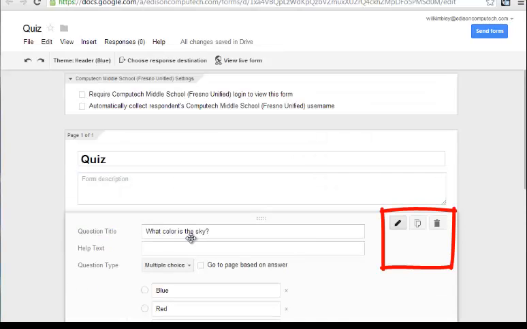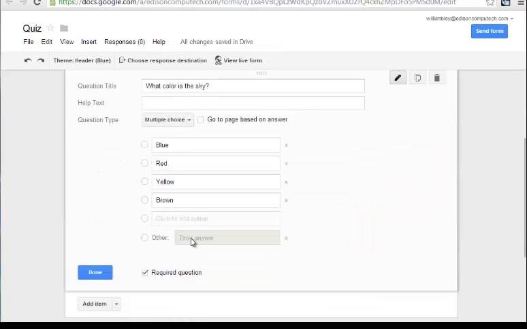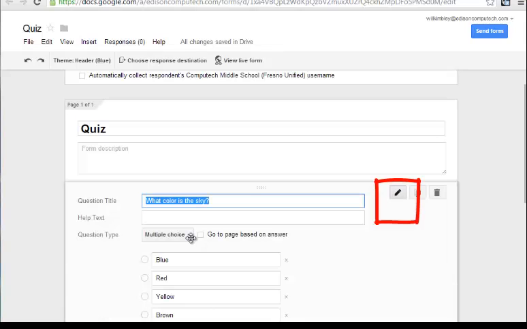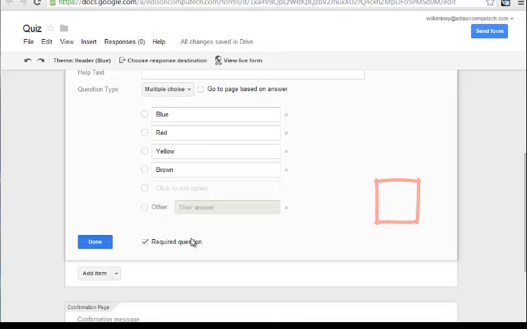I do want to point out before we click done that up here in the upper right hand corner are 3 little icons, and you will see this in each question. You'll see an edit icon, a duplicate icon, and a delete icon. So once I click done, if I need to edit this question, I can hover over it, click edit, and I can go back in and change it.